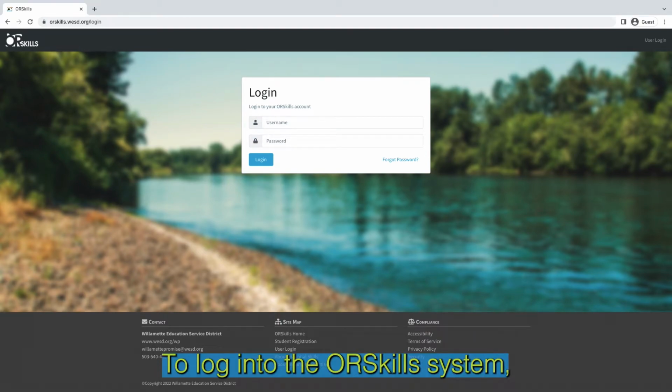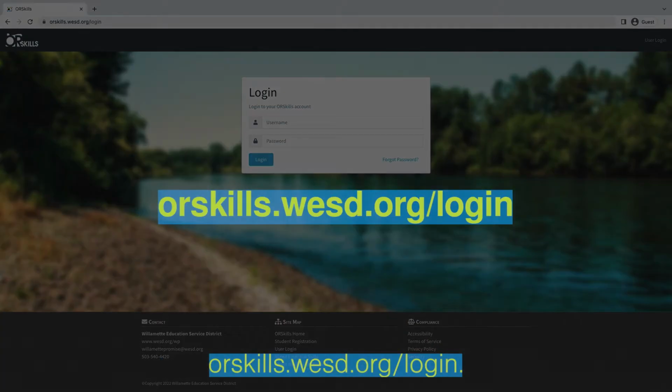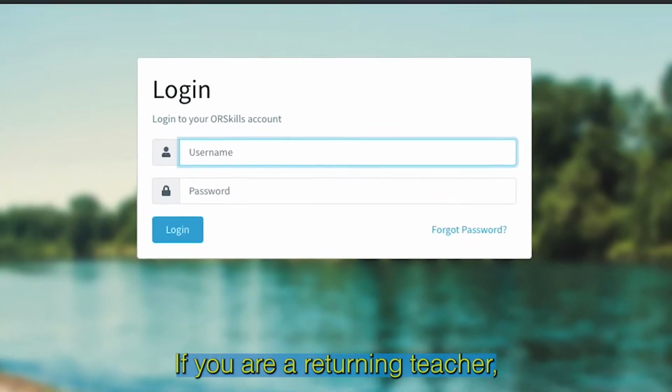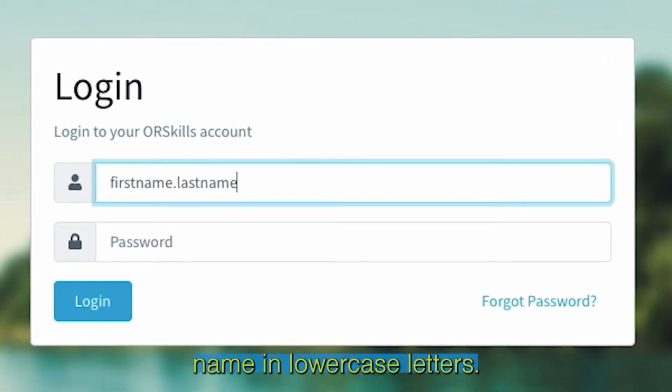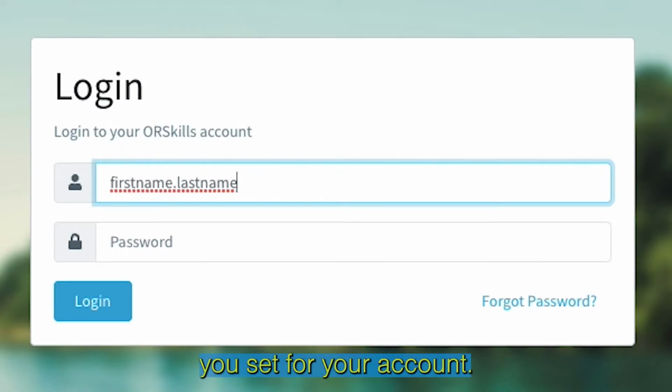To log into the ORSkills system, you will need to visit orskills.wesd.org/login. If you are a returning teacher, enter your username, which is your first name dot last name, in lowercase letters. Then enter the password you set for your account.